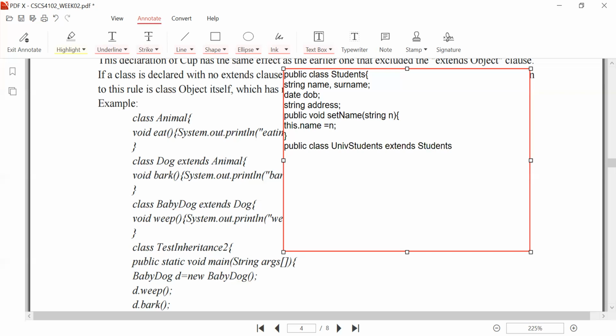Okay. When you do this, it means that you will not need to redefine all these things that you have defined in this class student. You don't need to redefine them. You just come now to specific things that are peculiar to university students. Because already when you define class university students and you say extends students, all these things that you have defined for students are already here. So you will just put things that are peculiar about university students.